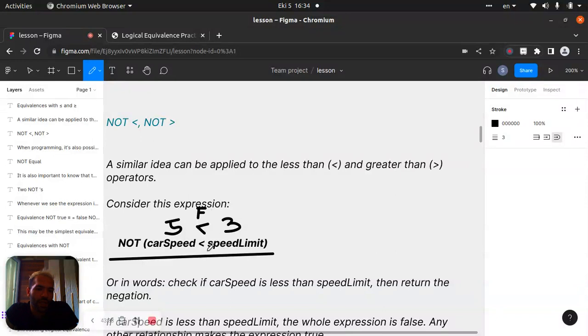False. Car speed less than speed limit. So it is 5 and this is 3. So speed limit is not greater than car speed. In this case, it is a false condition. And if we say it is not false, it will be true.